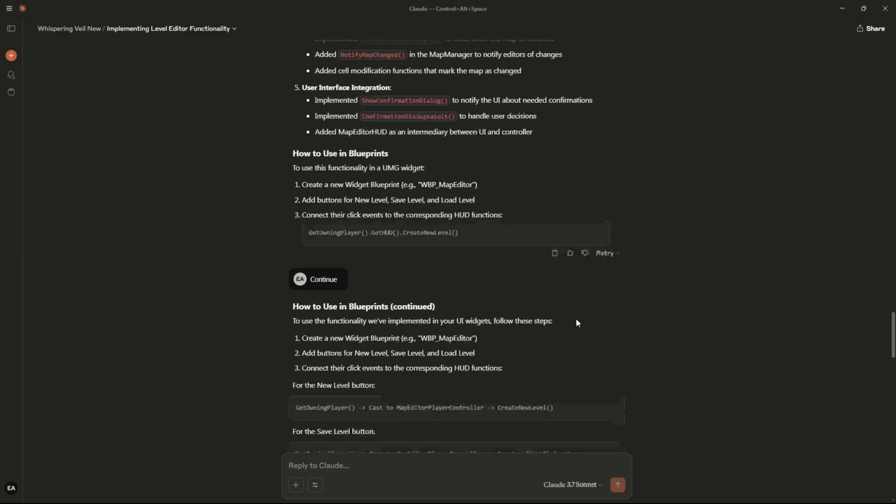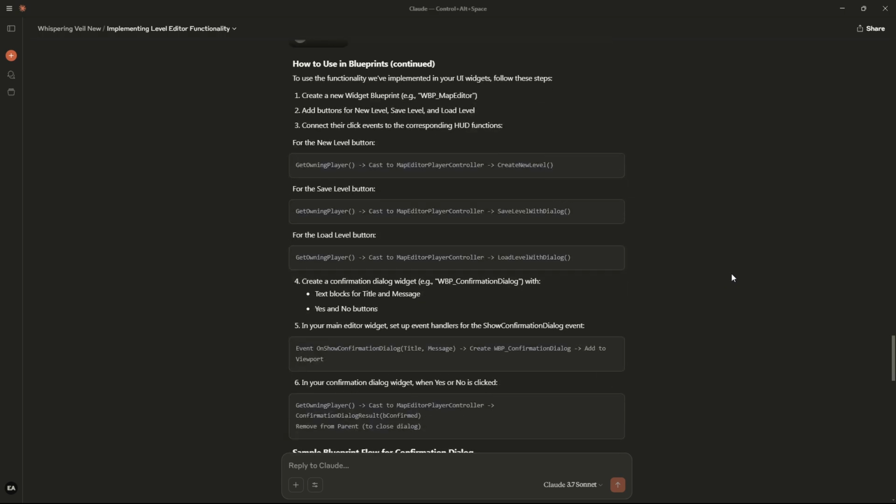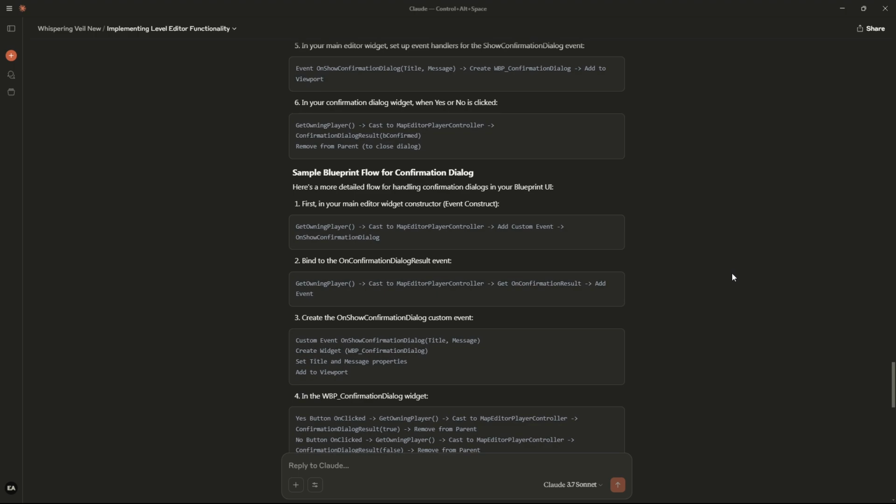All right, so create a new widget blueprint, map editor, add buttons for new level, save level. Okay, we already have that. Connect their click events to the corresponding HUD functions. So get owning player, get HUD, create new level. Okay. Easy enough. New level, save level, load level, create confirmation dialog widget. So we need to create a confirmation dialog with text blocks for title and message and yes and no buttons. In your main editor widget, set up event handlers for the show confirmation dialog event. Okay, in your confirmation dialog widget, when yes or no is clicked.